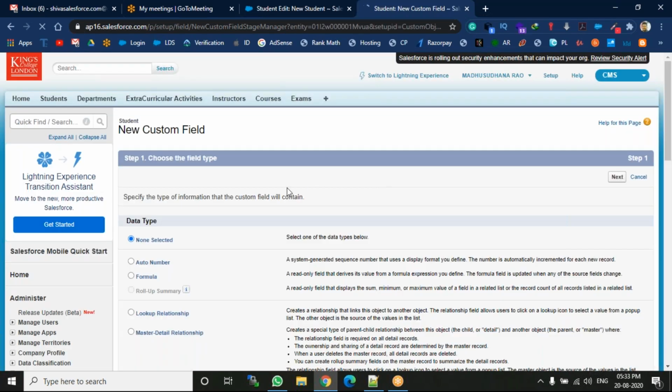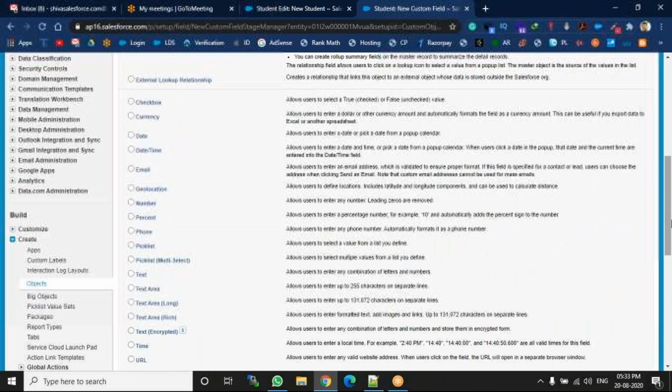Okay, I'm going to create one more field, that is, previous college location. This is also data type text.